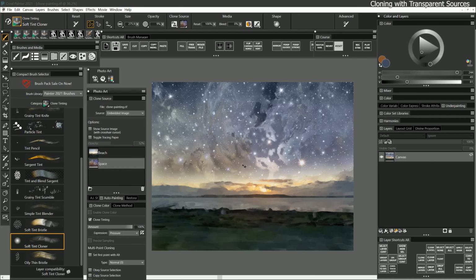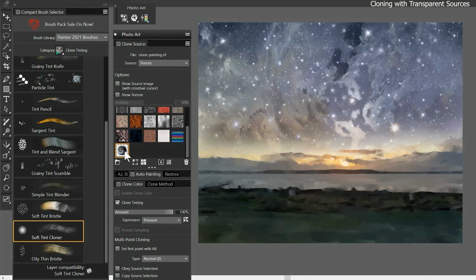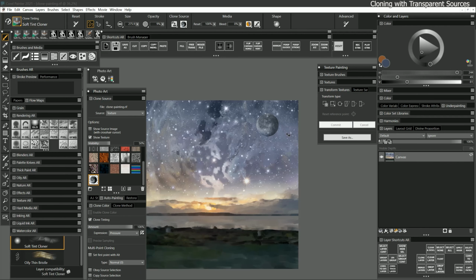So far, I have only cloned from images with a background, but you can also use an image with a transparent background as your clone source. I'll select Texture as the clone source, and I'll import the moon image. This is a PNG with a transparent background. I'll click the Show Texture button, and then I'll transform it to get it sized and placed where I'd like it.